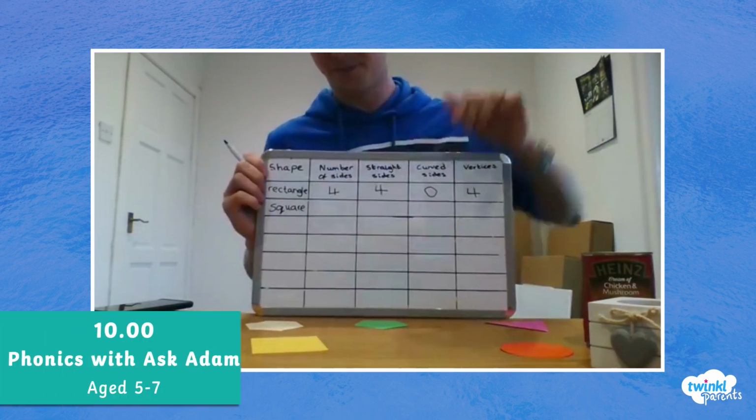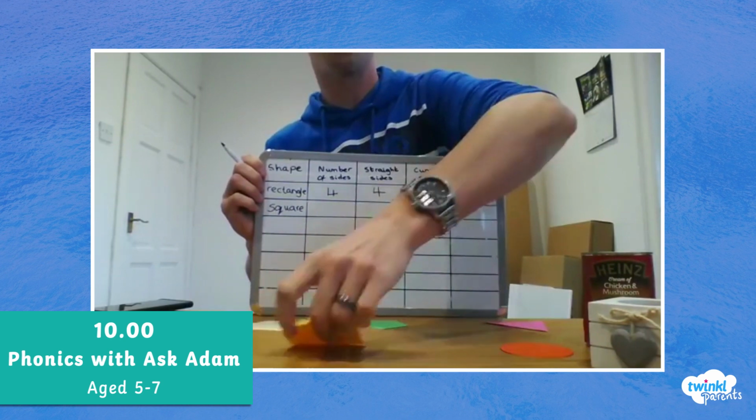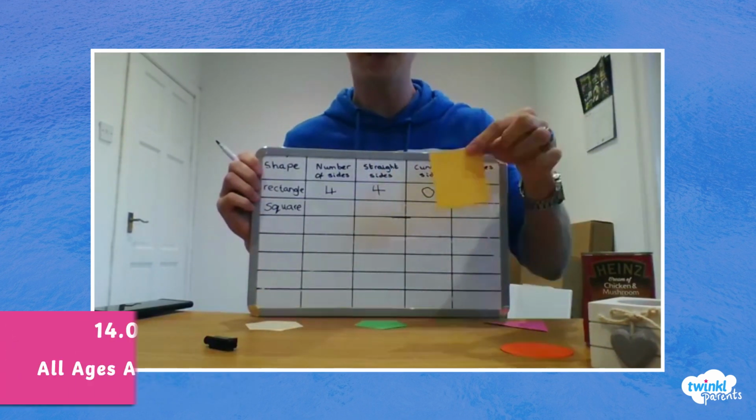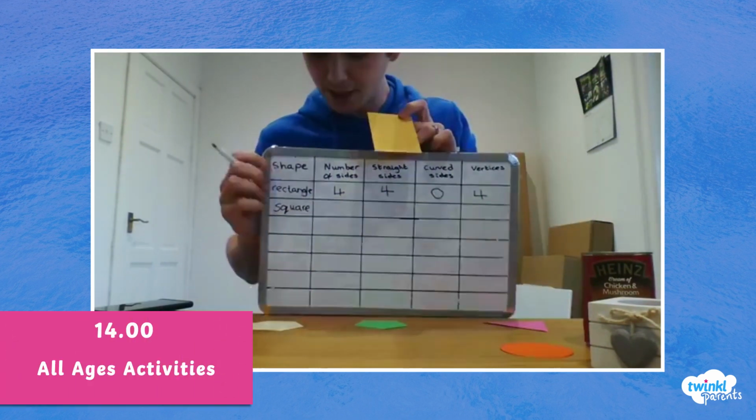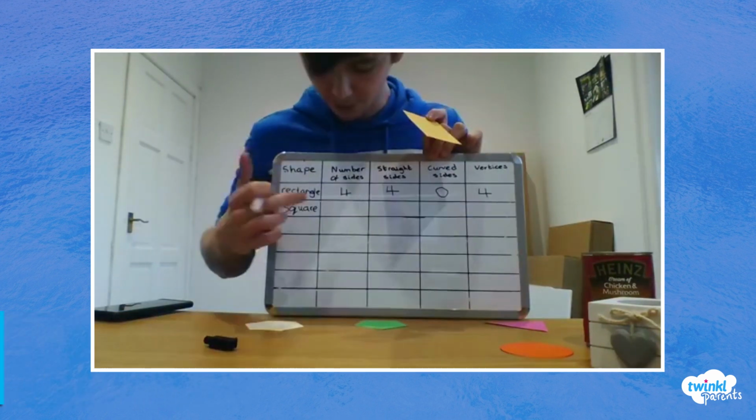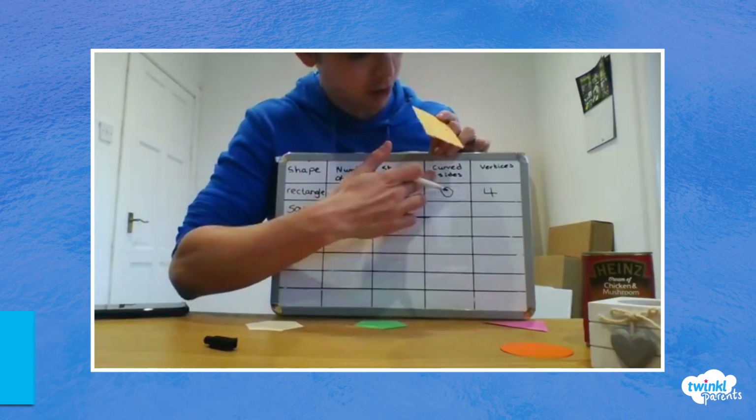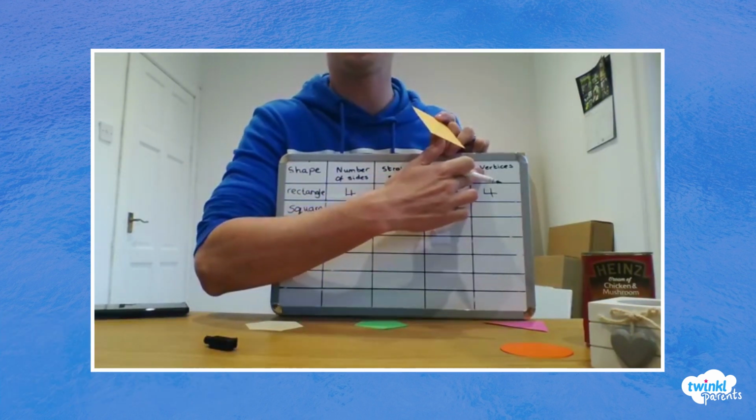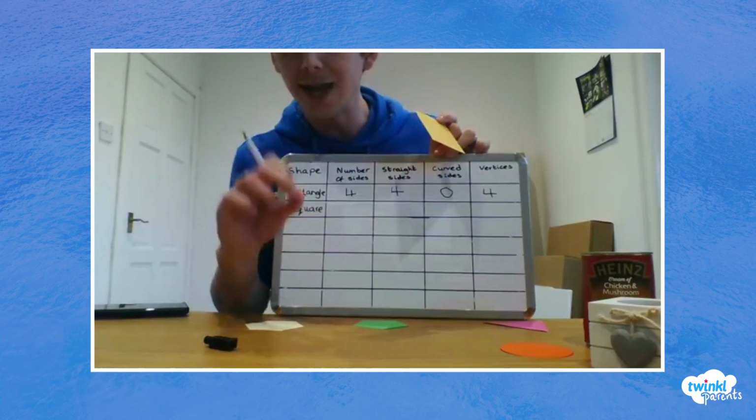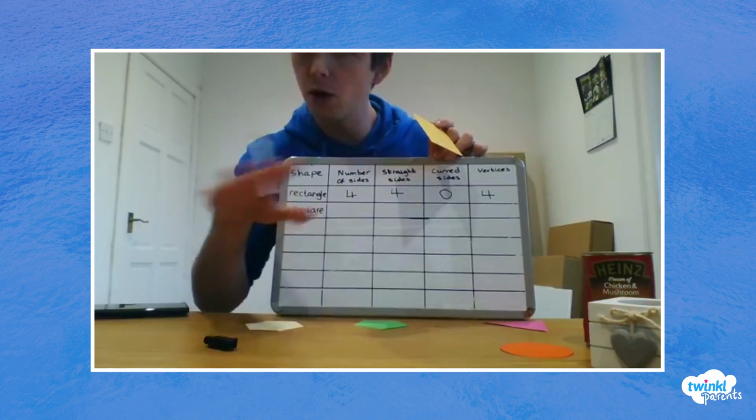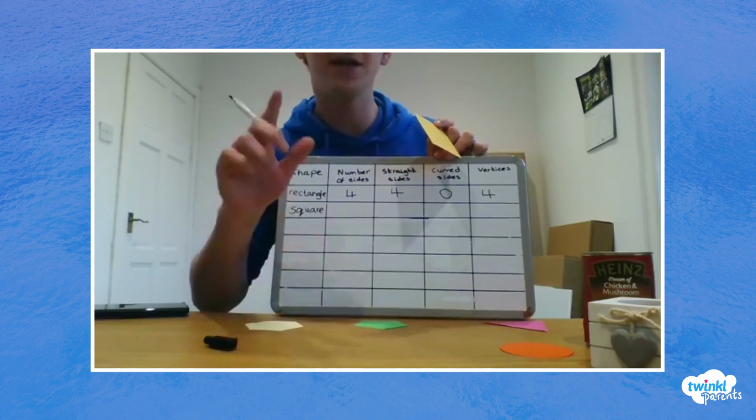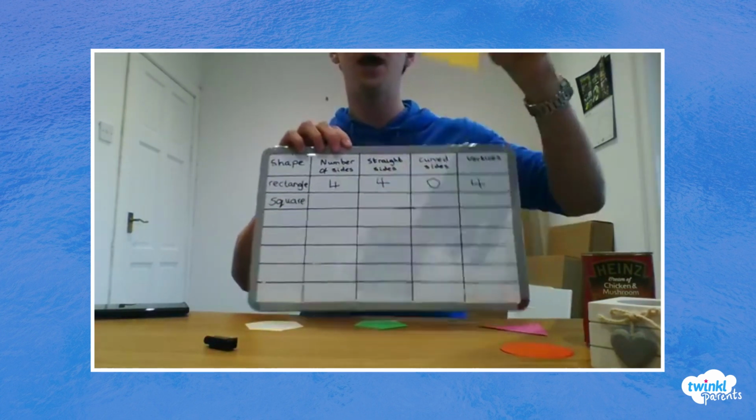First things first, I'm going to give you a bit of time now to work out. I won't give you very long, just a little bit of time to look at the square and work out the number of sides, how many straight sides it has, how many curved sides, and how many vertices. Remember, the vertices are the corners, but we're not calling them corners anymore. The correct mathematical term is vertices. So, have a go now.